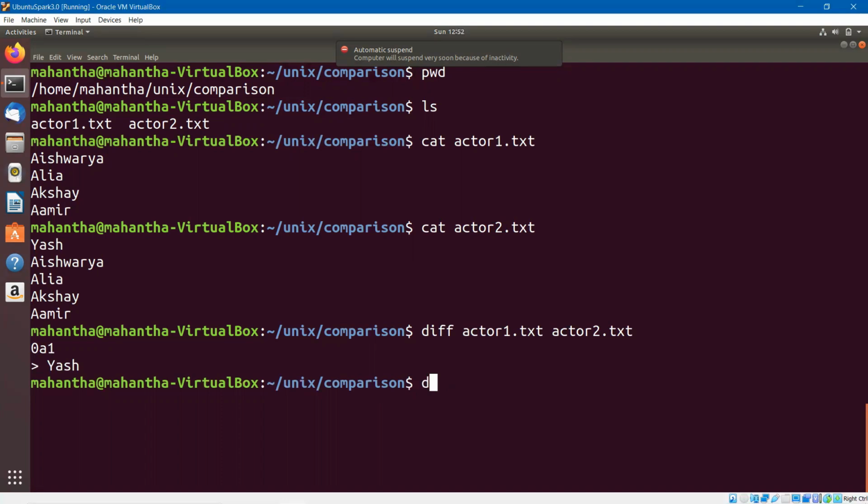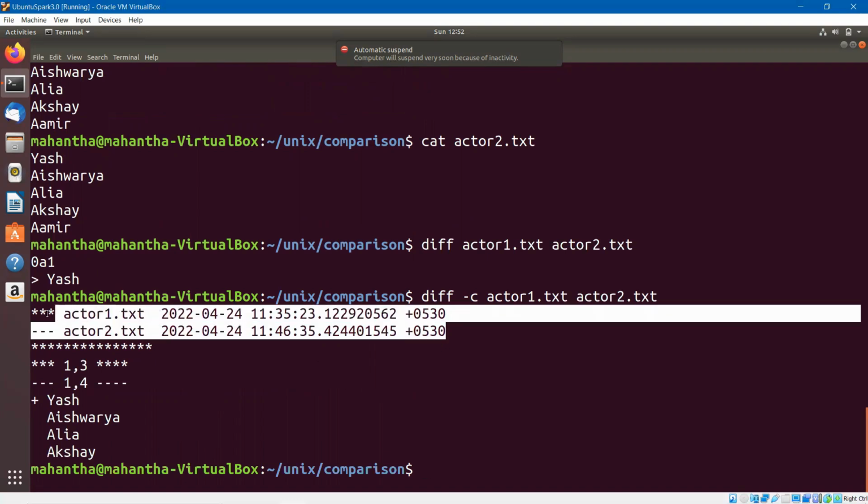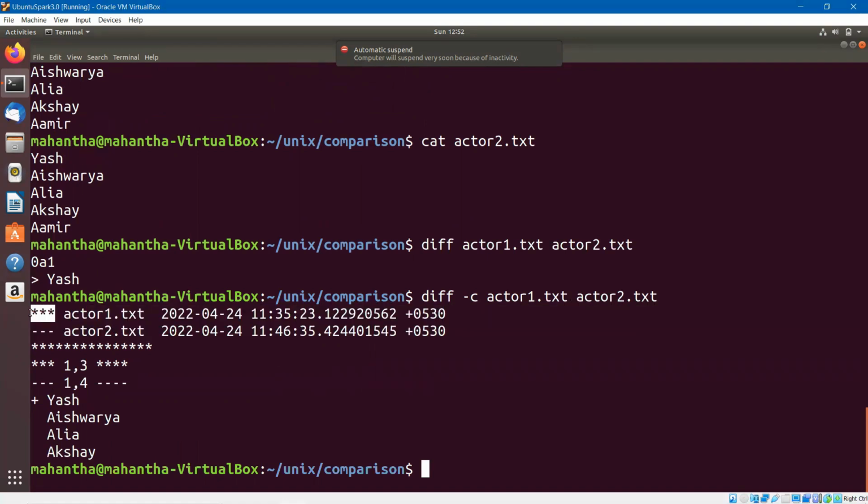Let us look at the diff command with context. There you go. When you look at the diff command with the context, you see the first two lines indicate the information about files. Asterisk means the first file, hyphen indicates the second file, and all other things are more or less similar. And you can see other aspects like Yesh: you have to add Yesh to the first file to make it identical to the second file.